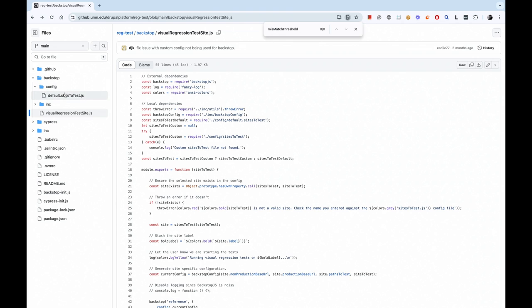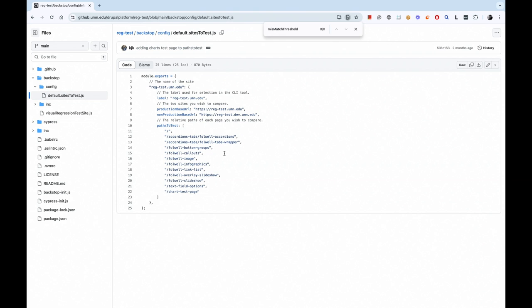So we have this file. Basically you don't need to add all those things in the JSON file. This script, this config file, will build the JSON based on the values we provide here, like production URL and non-production URL, and we can add all the paths. So you don't need to keep adding the other things that are redundant.